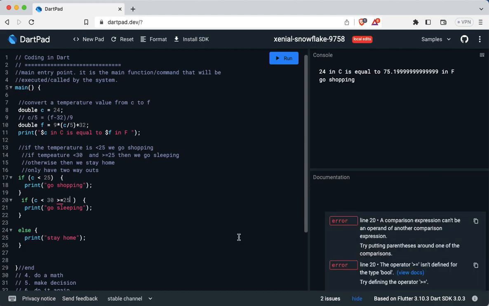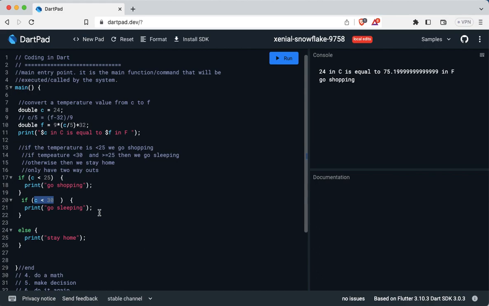So you should split this into two different portions. First, you already have this portion for comparison. If you want to say "and" in that, then you put this operator, double and. That double and is the logical comparison in Python. We say C should be less than 30, and also C should be greater than or equal to 25. If this is the case, we go sleeping.